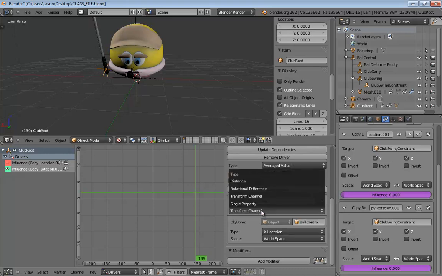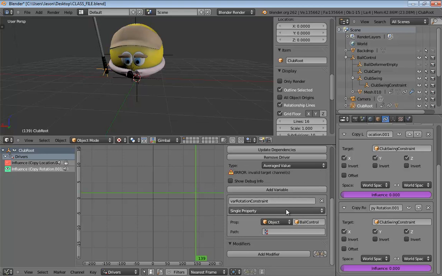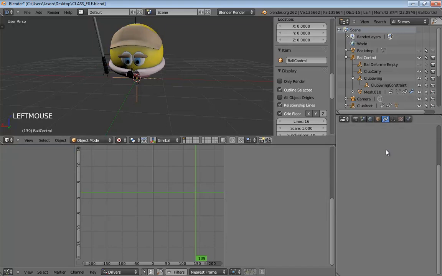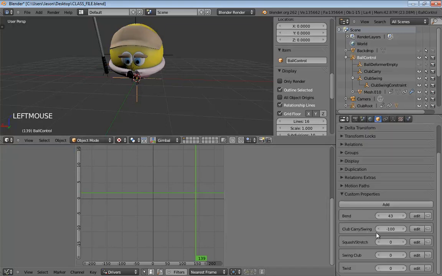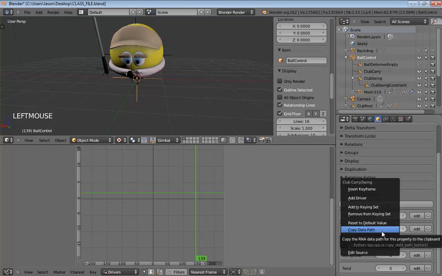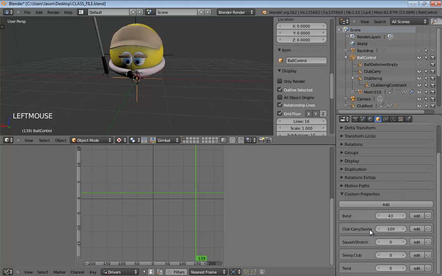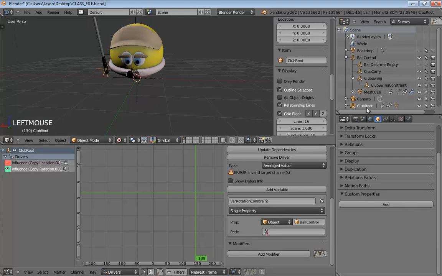And it says it's looking for transform channel. We want to make sure that's set to single property, which is something else that comes in by default when you delete and just add your own variable. Now, once again, we need that path. So I'm going to go over to ball control, go into its properties, right click and grab club carry swing, copy its data path. Over on the club root, we'll just select this and paste, Control V. Now we're ready for our keyframes.